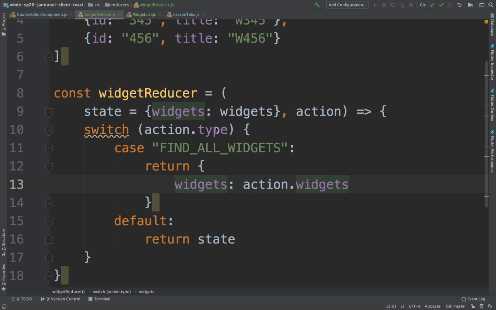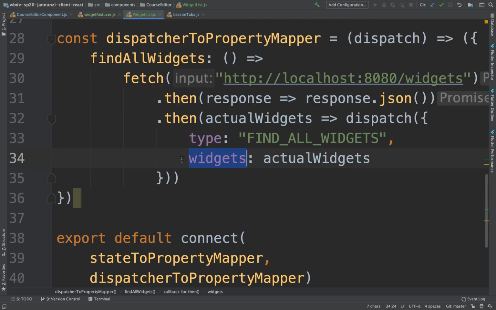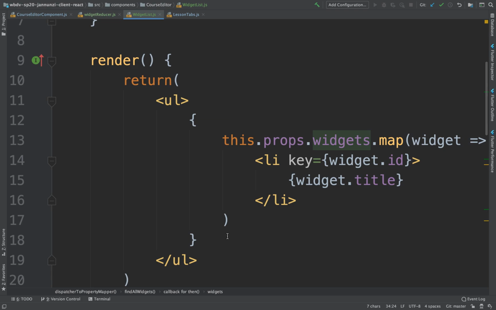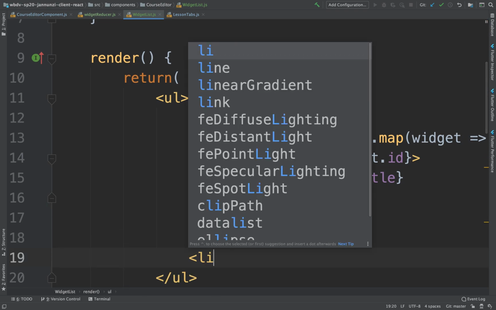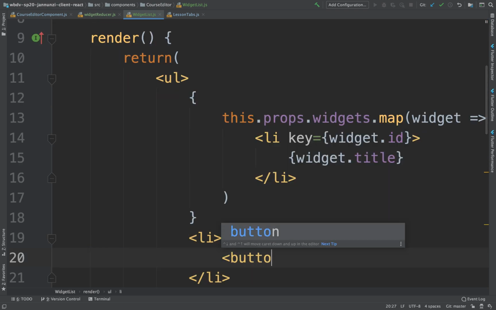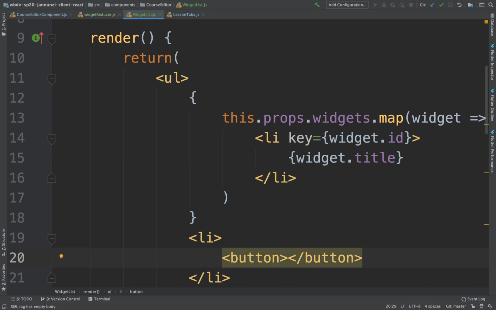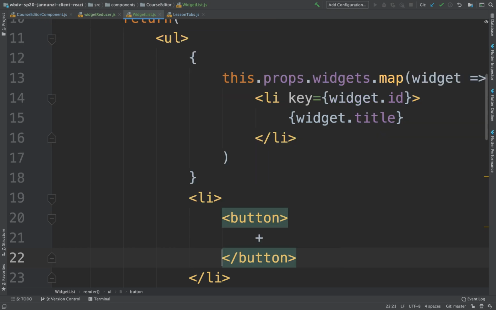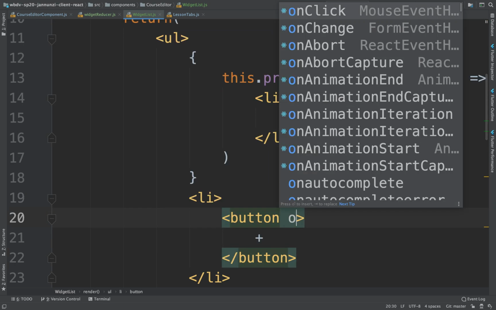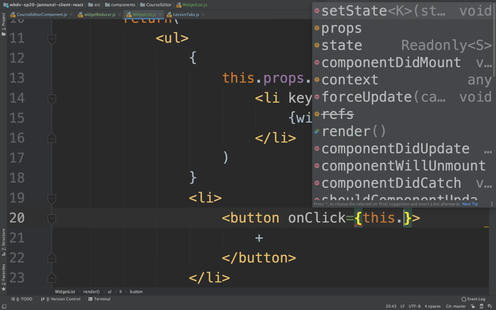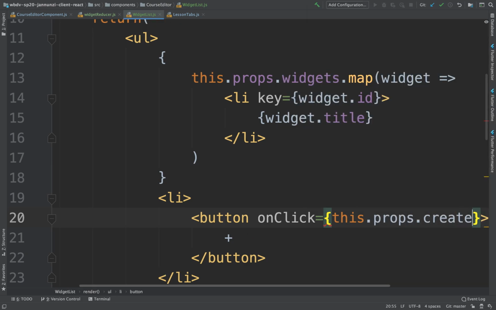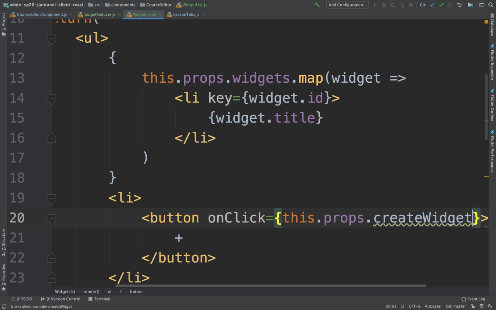So let's add at the end of the list of widgets another line item, where we have a button. So we have li and we have a button here that says plus, a plus sign, yes? And what we do is that we like to be able to invoke on click this.props.createWidget. Okay. Now I'm going to just call createWidget.